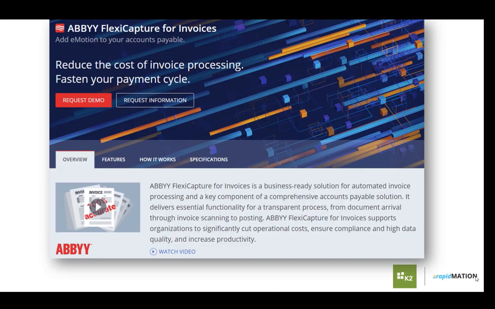So for those of you who may not be familiar with Abby, Abby is very well known in the marketplace for a product called FlexiCapture, which allows them to extract data from unstructured documents like invoices. So for example, if an invoice comes into an organization and I need to be able to retrieve the different line items from that specific invoice, Abby is a great tool that will allow me to do the OCR or optical character recognition on that specific document. But Abby is not just limited to that.